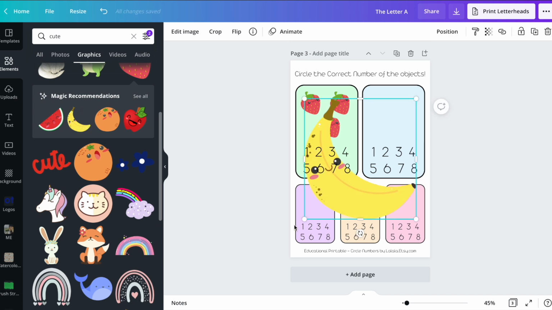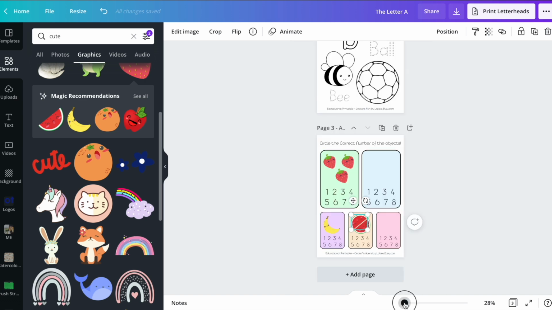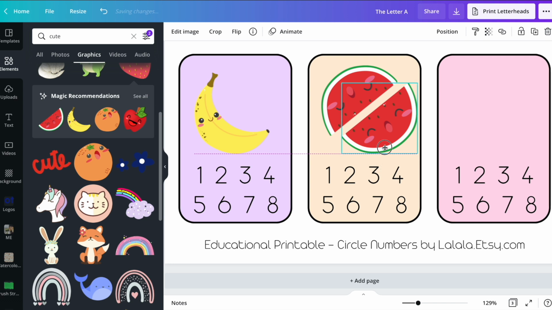Let's go with a banana. And we can place our banana 1 time. Let's go with a watermelon, and place it twice. Reverse this one to the other side. Let's go in. And obviously, you can use your own graphics, make it your own.